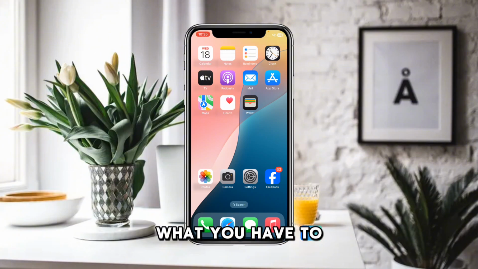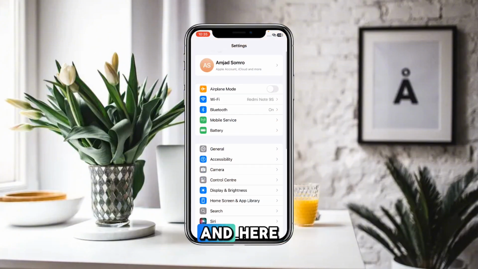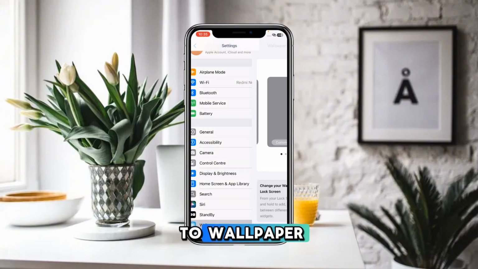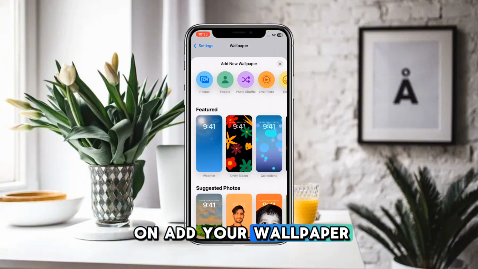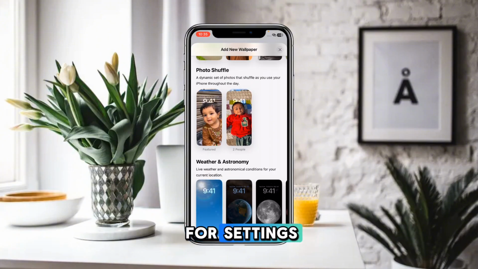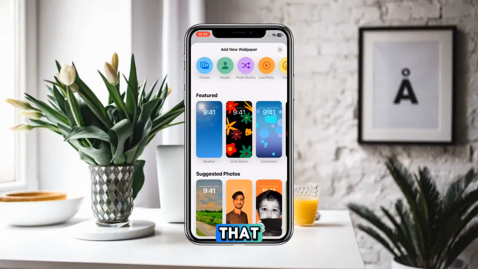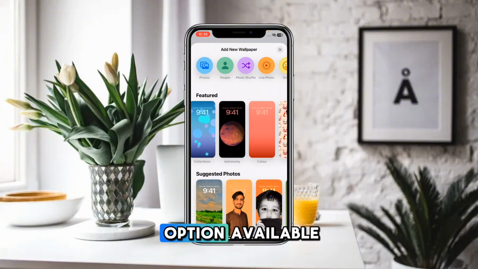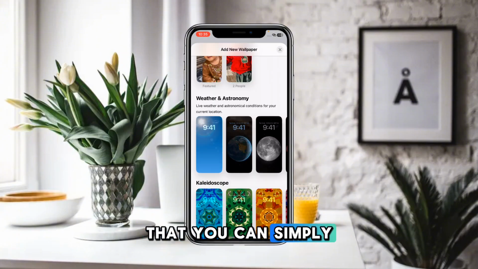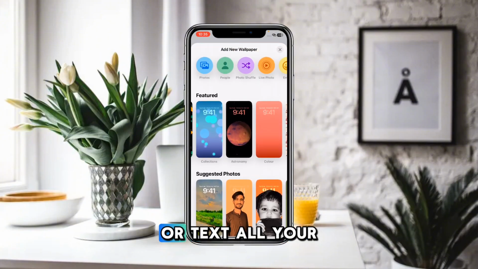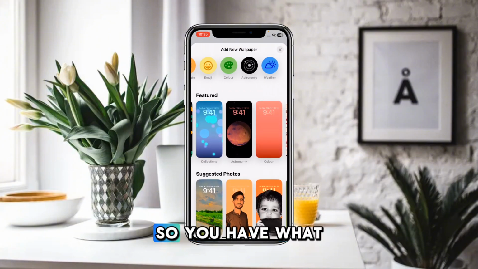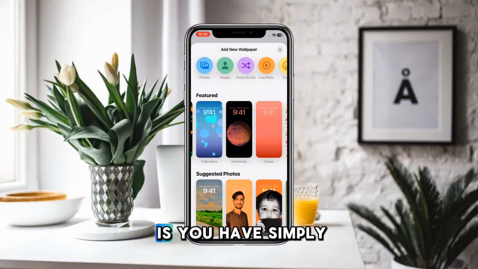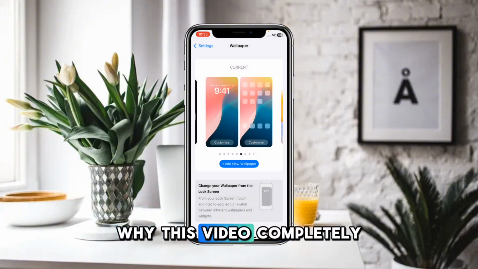So first of all, you have to simply go to Settings. And here you have to go to Wallpaper, and if you click on Add New Wallpaper and look through the settings, you can see that there is no option available to add any kind of text on your lock screen. So what you can do now is simply watch this video completely.